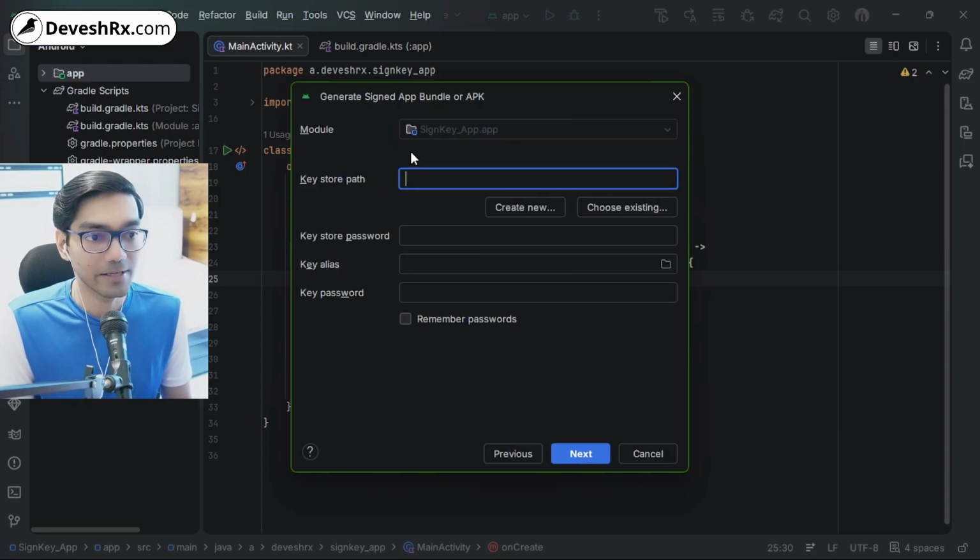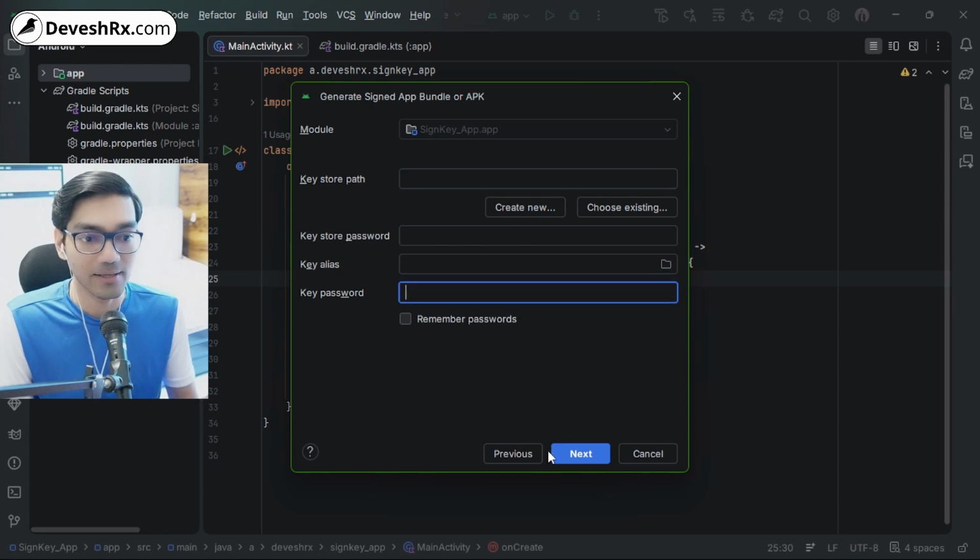Now this is the main window, because here we have to select the signature key. Here you will get two options: you can create a brand new key or choose an existing key. Now if you have an existing key, you can choose the existing key and then add the password, alias, as well as key password, and then proceed to next. But here we are going to create a brand new key. So that's why I will choose the option Create New.